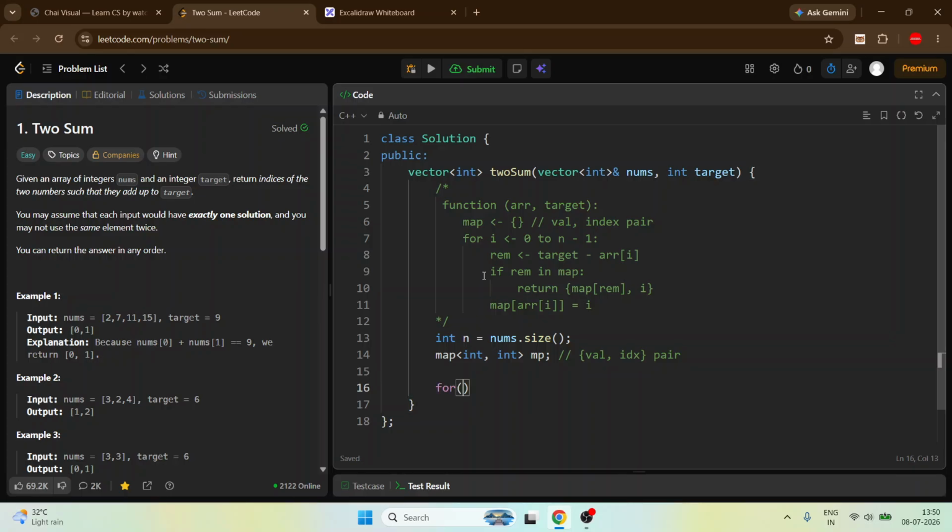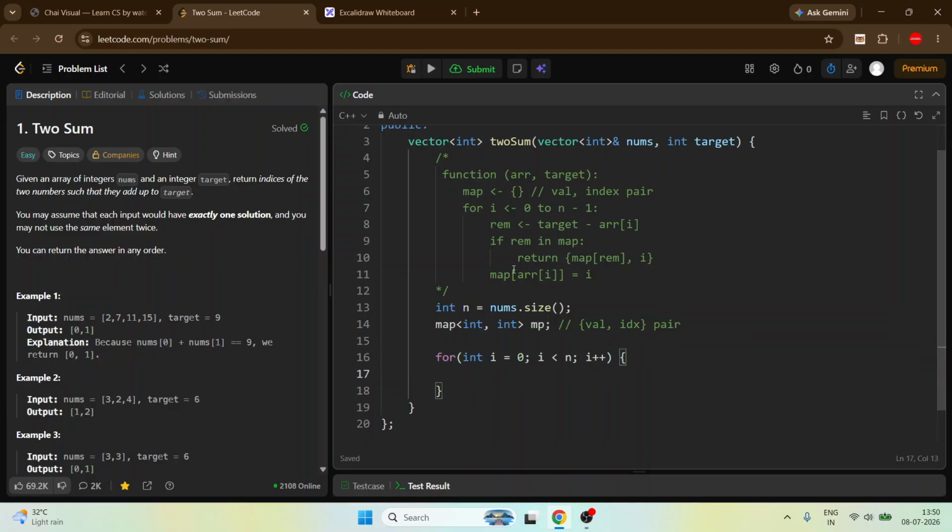So just do a for loop from 0 to n, go there and first calculate the remainder. What is the remainder? Remainder is target minus nums of I. Okay, if the remainder is present in the map, so if mp dot find, so in the map find the remainder, if it is not equal to mp dot end.